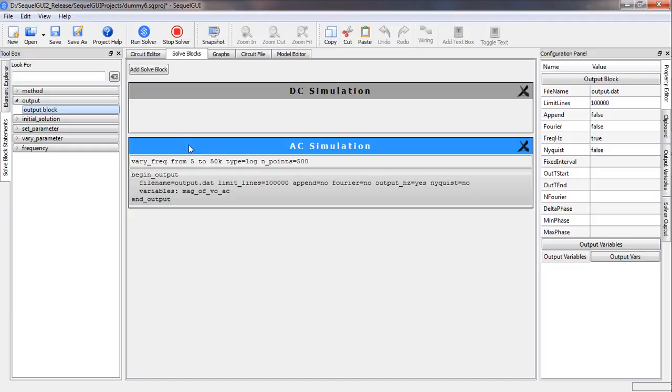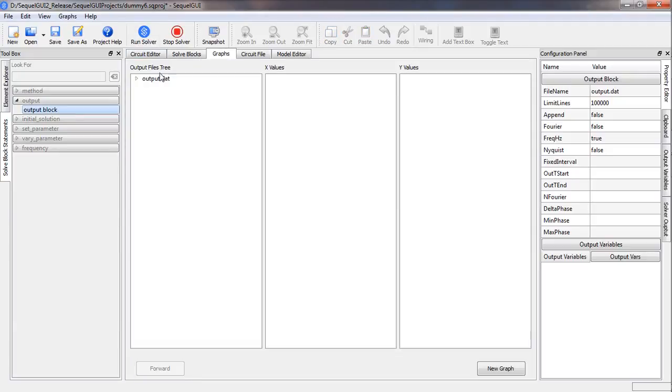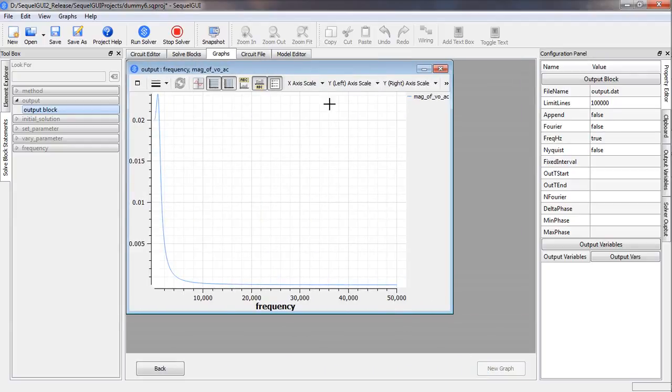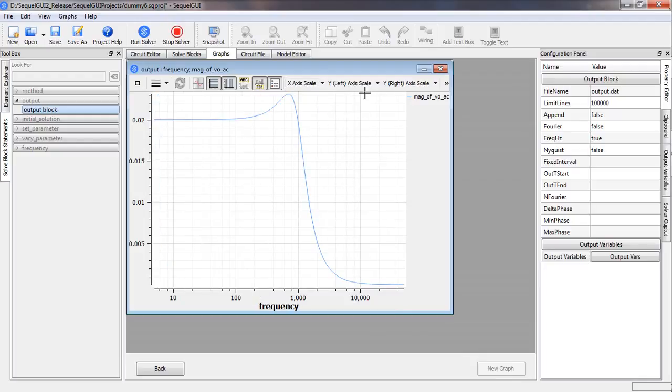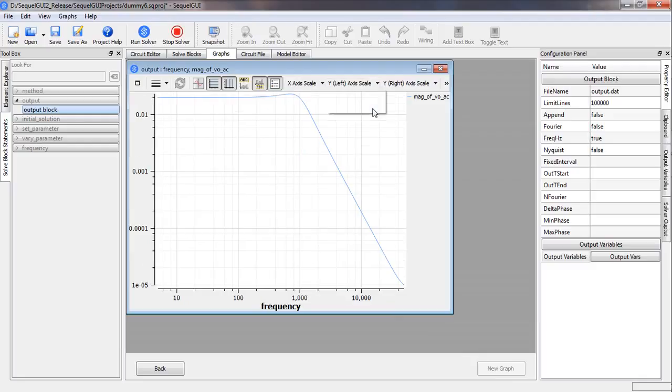Okay, we can now run the simulation. Let us pick the frequency as the x-axis and the magnitude of the output voltage on the y-axis. And in this case, we need to use logarithmic axis because of the wide variations both in x and y. So that is what our plot looks like.